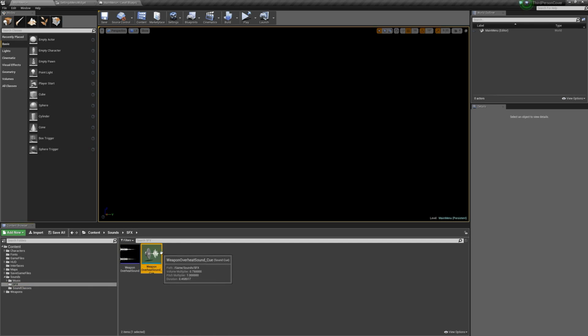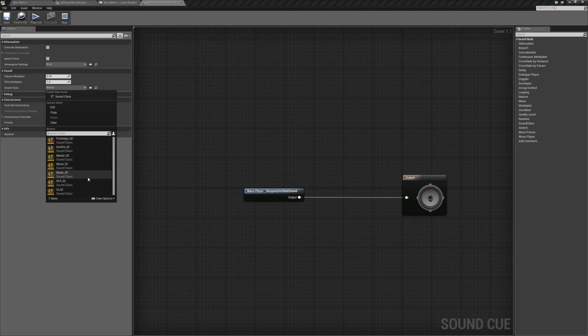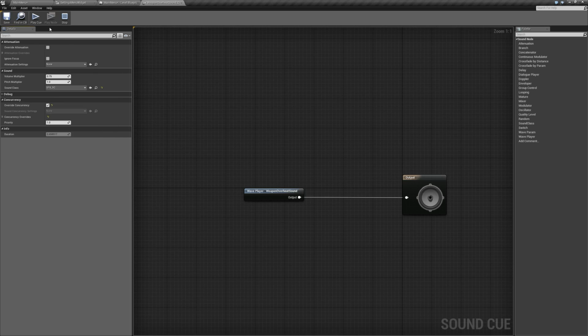So in the case of the weapon sound cue overheat, we're going to have to open it up, and under sound here, it's going to have a sound class associated with it. So this is going to be an SFX sound. So I'm going to set it to our SFX sound class. And we're going to save that.